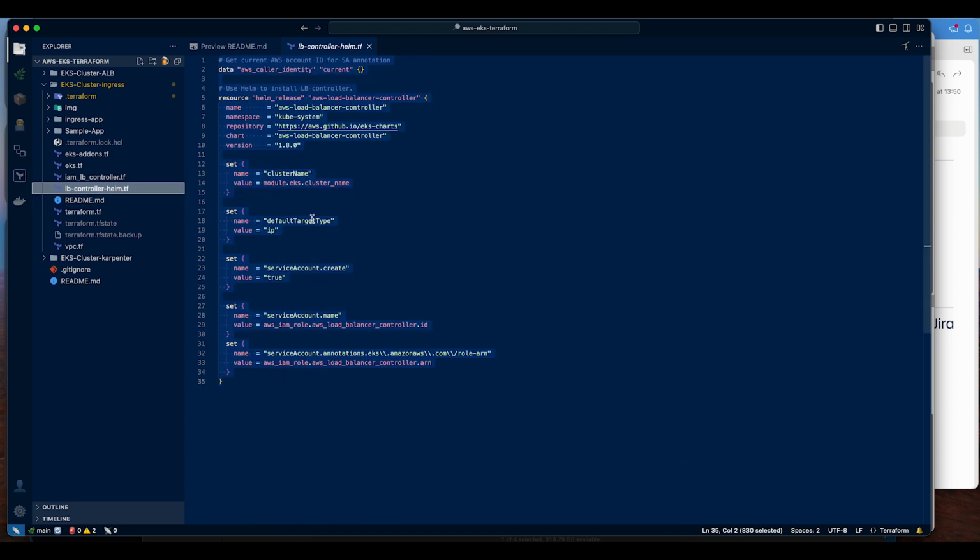And here is a Helm chart for load balancer controller. I'm passing a few parameters. One of the main important things is you need to pass the service account annotation so that it matches the service account you're creating in the IRSA. So we are ready to go, and I will go ahead and apply the Terraform code.